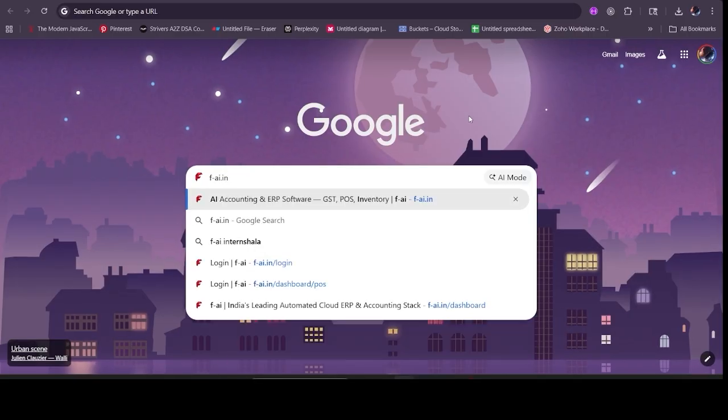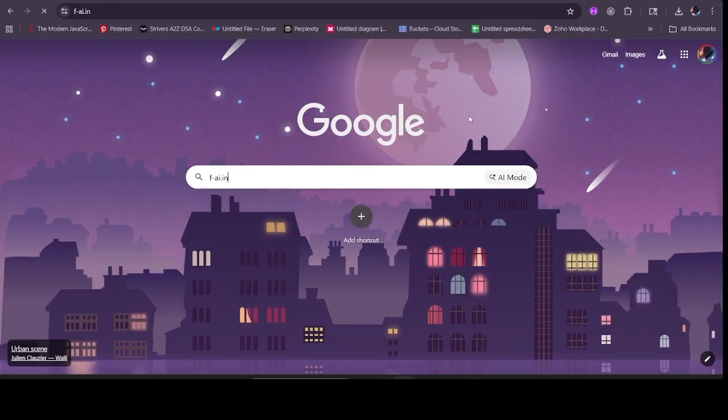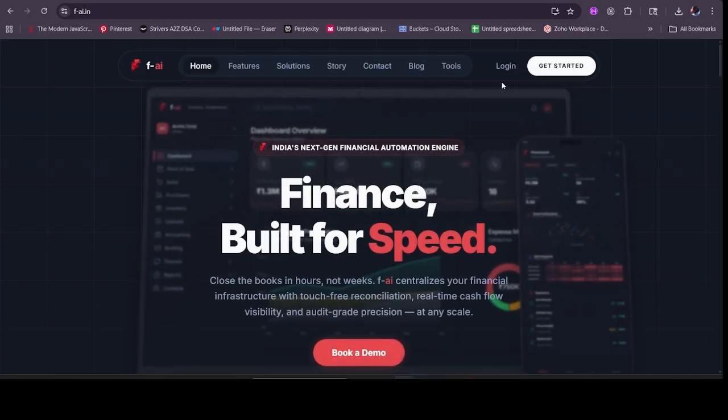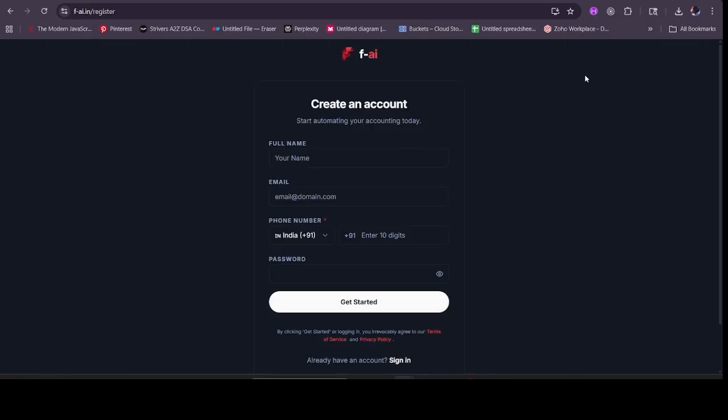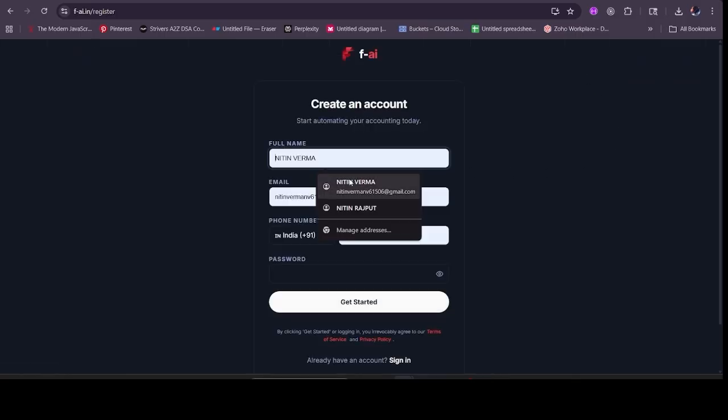First, open f-ai.in in your browser. You'll land on the home page. Click the Get Started button. This will take you to the registration page.